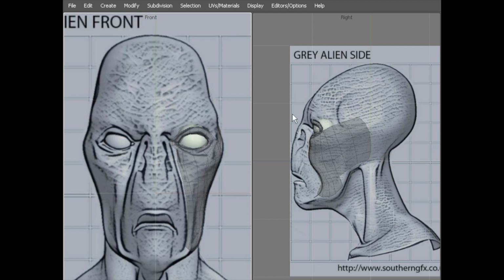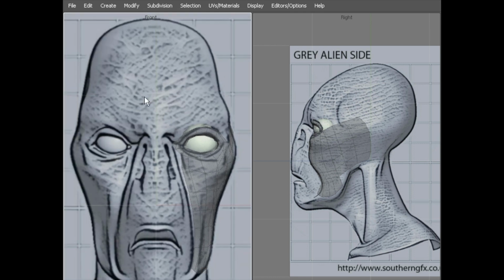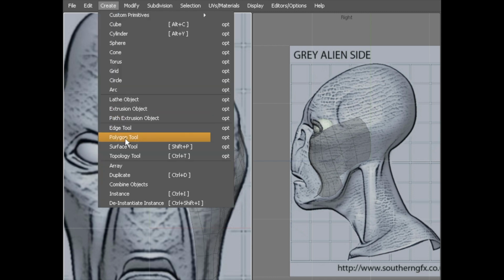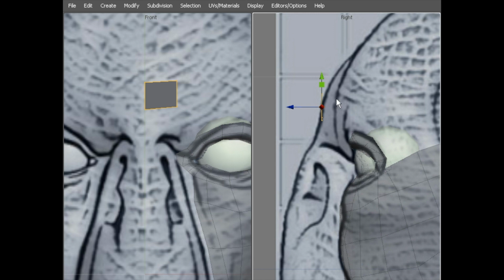So we'll now create polygons that will define the overall shape of the skull, starting with just a loop all the way around the top. So we'll use the polygon tool, just create a single polygon here, like so. As you can see there, that's created it right on the front of the head. Let's just move it slightly further out than it would normally.